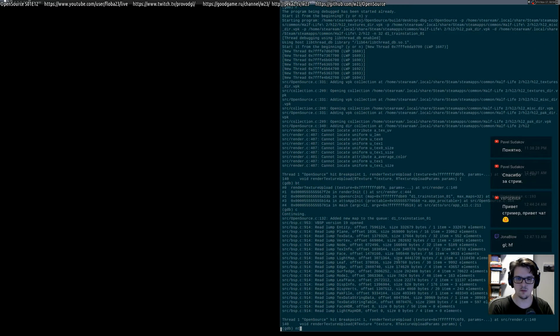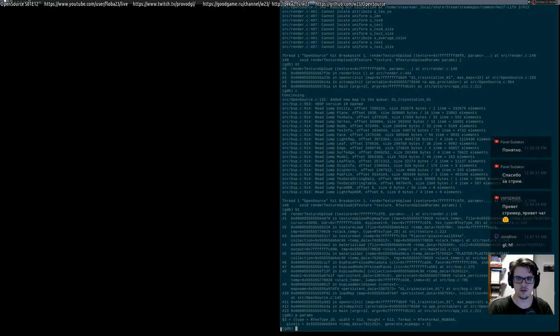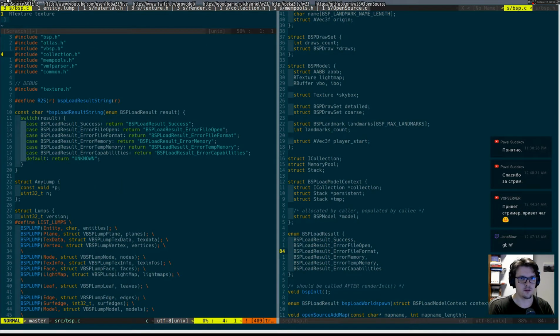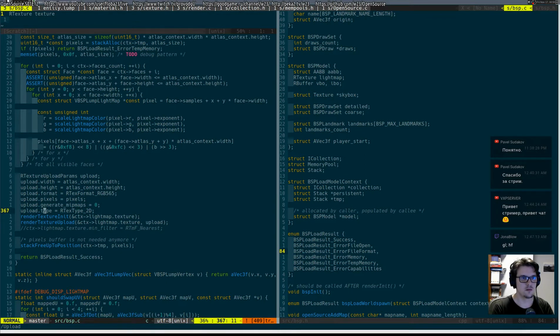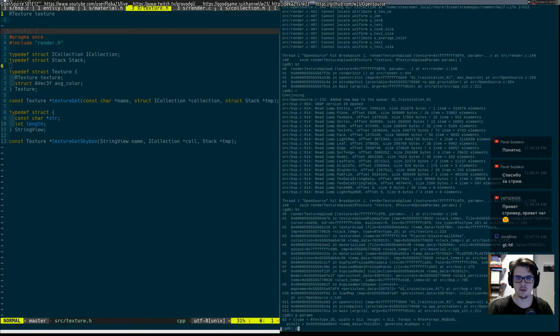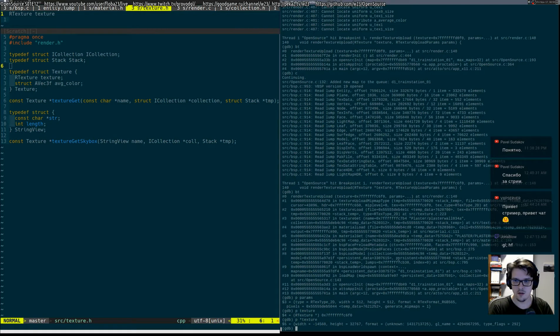BT render init, BT, this was texture load. You should be fine. Should be fine. Should the light map be fine? Type maps. Yeah, this is also correct. At least it looks correct. Texture init. Texture. GL name.